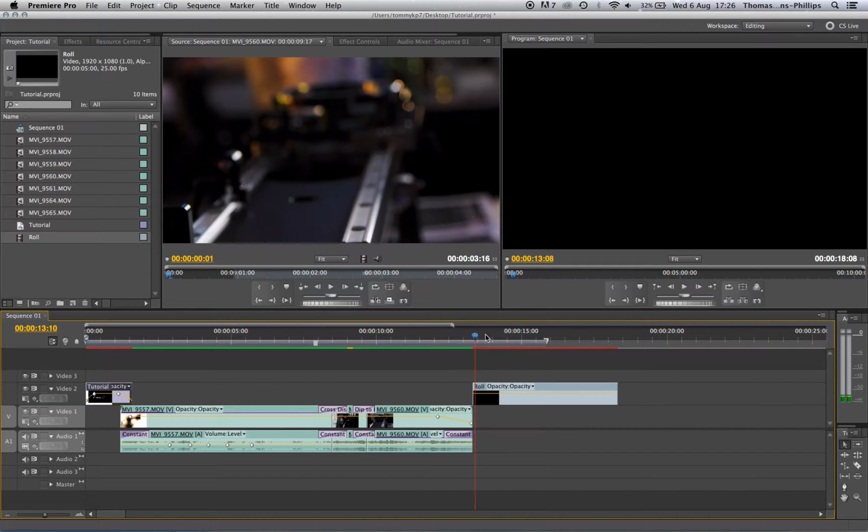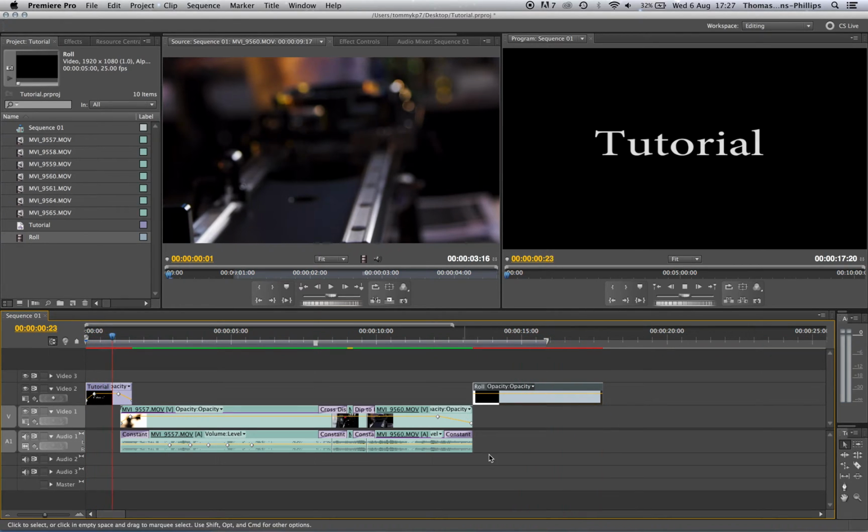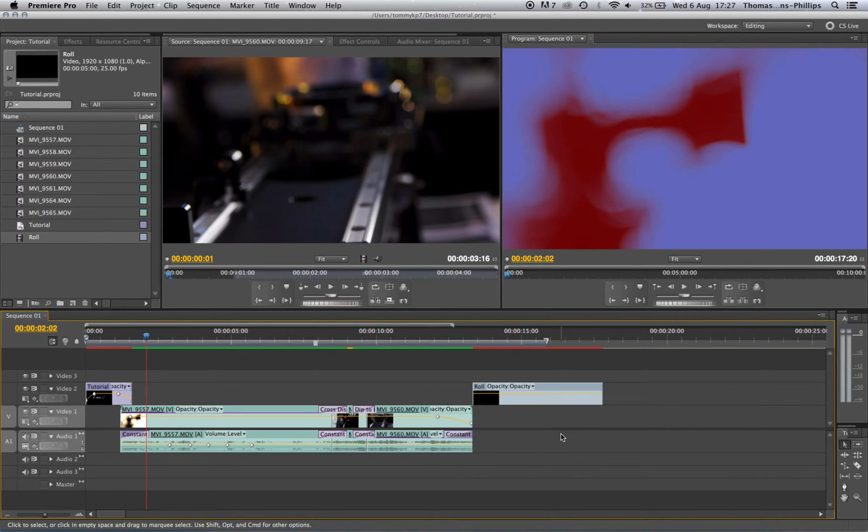Wherever your clip starts and wherever your clip ends is where the roll starts and ends. If I want this to be slower, I just extend it, because it starts there and it takes longer for it to reach the end. If I want it to be faster, I'll put it back here. And there we go. And that is how you do a roll for text.